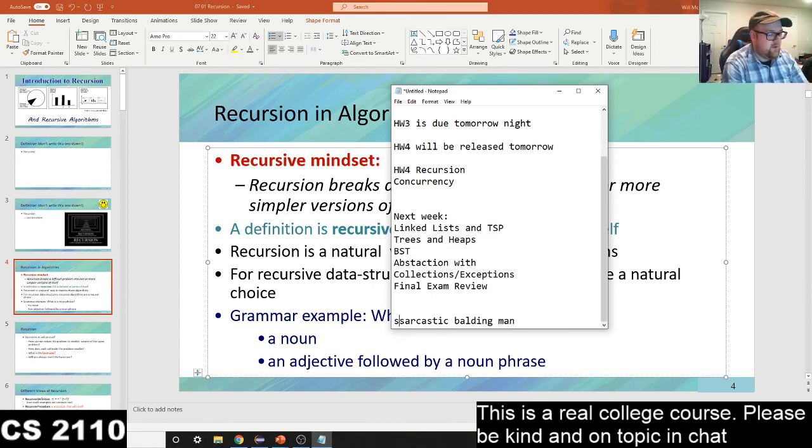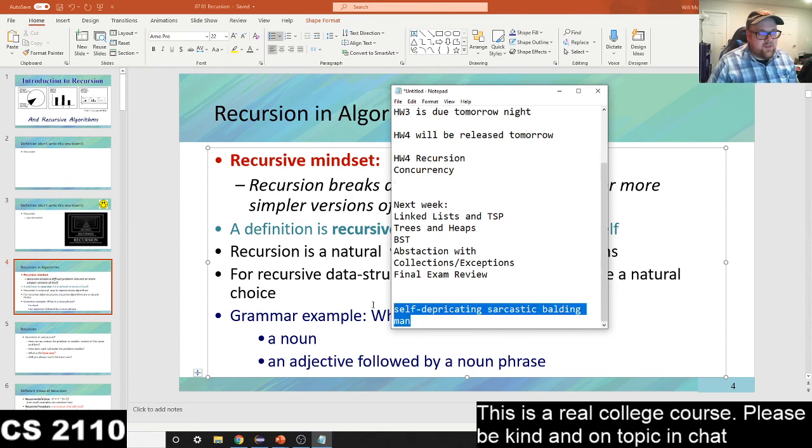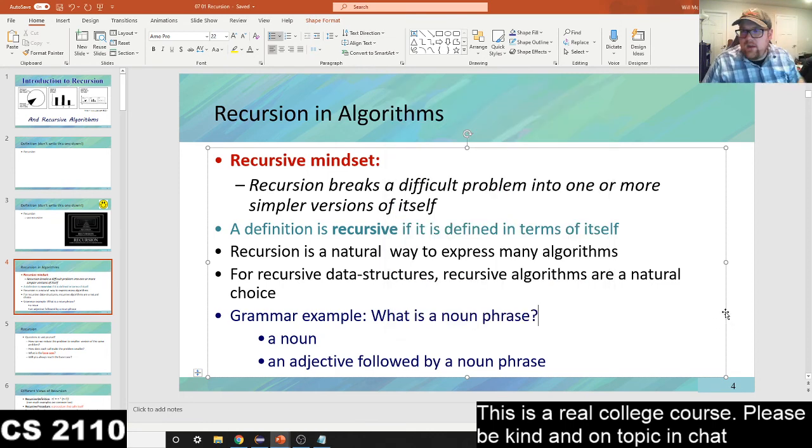And self-deprecating. Another one. I'm just pretty much describing myself, as you can tell. The point is, this is the definition of a noun phrase. It's an adjective followed by a noun phrase, which is an adjective followed by a noun phrase, which is an adjective followed by a noun phrase, which is a noun. So it is just a self-referencing process. That's what we mean. And this shows up not just in terms of algorithms, but also in terms of data structures. And we're going to look at these next week.